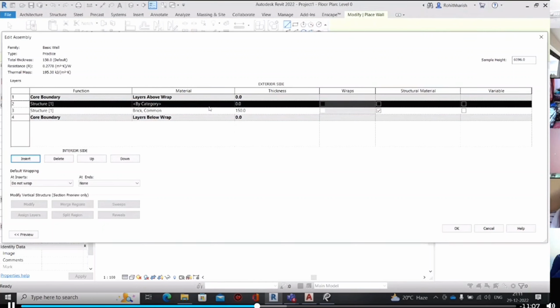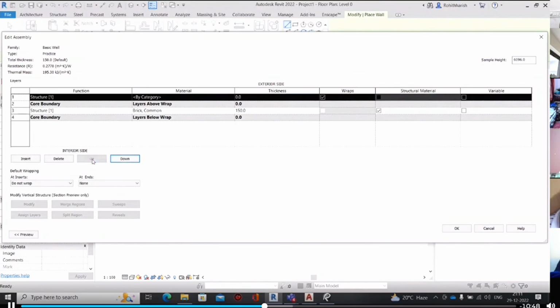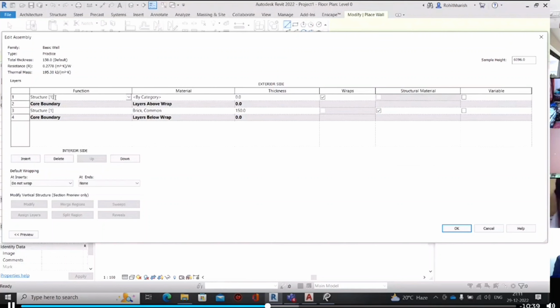Okay, now I want this layer to be used as a finishing layer, that is my plaster layer. So ideally it should go outside the core boundary. Am I right? So what I'll do is select this up option, and it will go outside this core boundary. Clear? Yes. Okay.